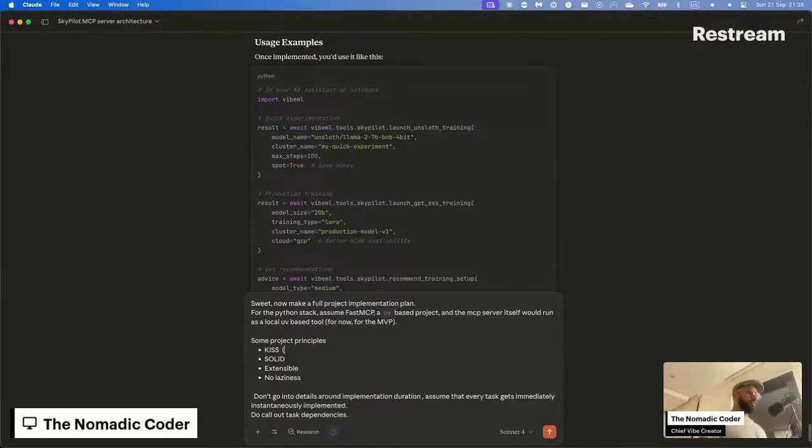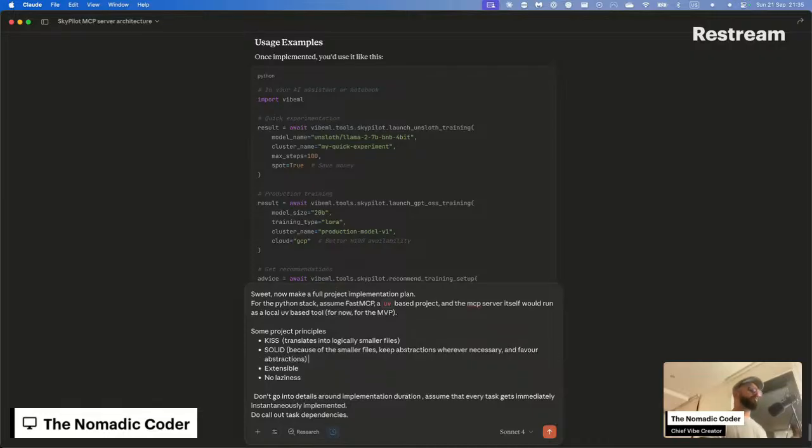That translates into logically smaller files, because of the smaller files. Let's keep abstractions wherever necessary and favor abstractions. Extensible, no laziness. No laziness, because Claude is incredibly lazy, and it's worse than me, and that's saying a lot.